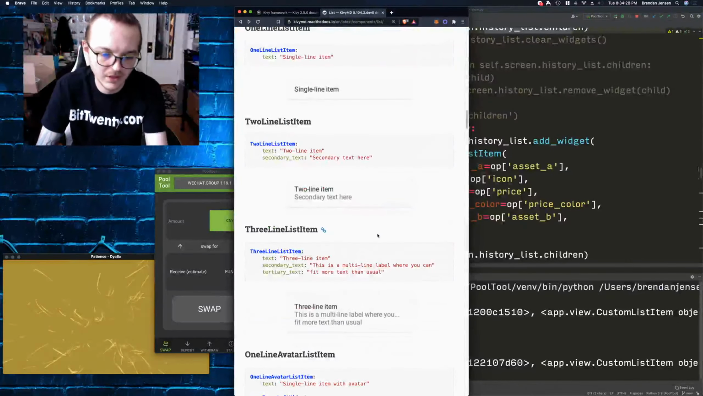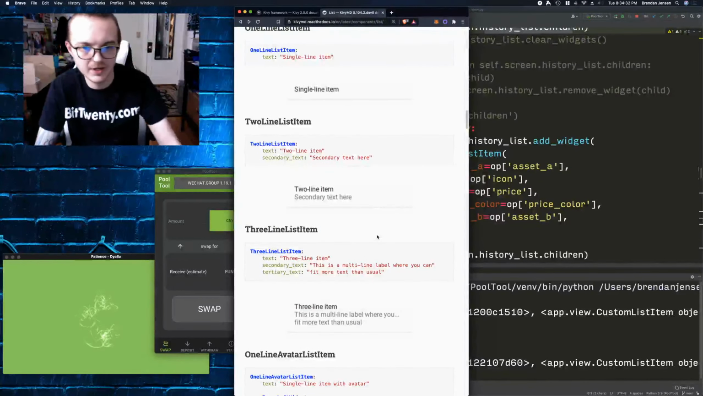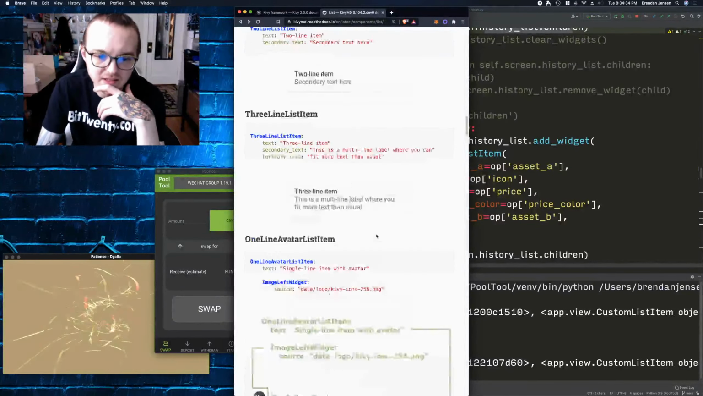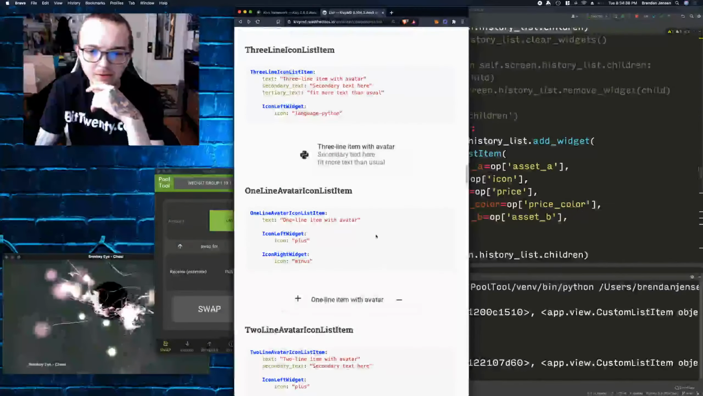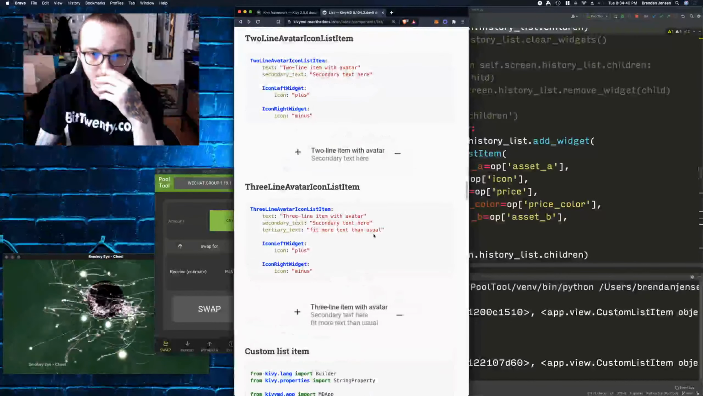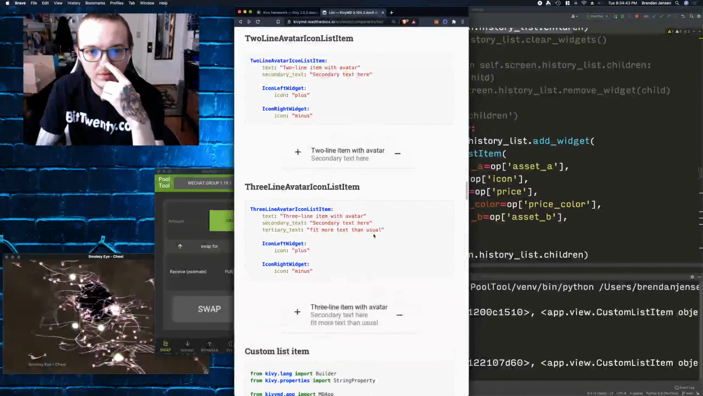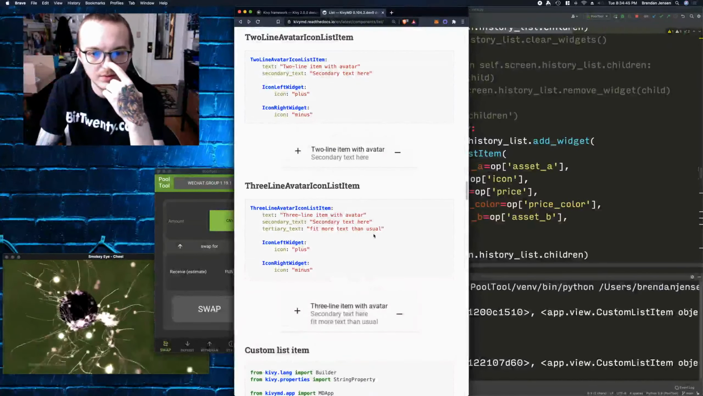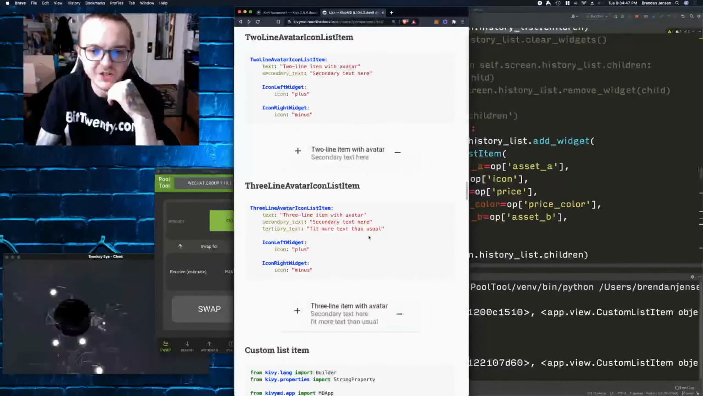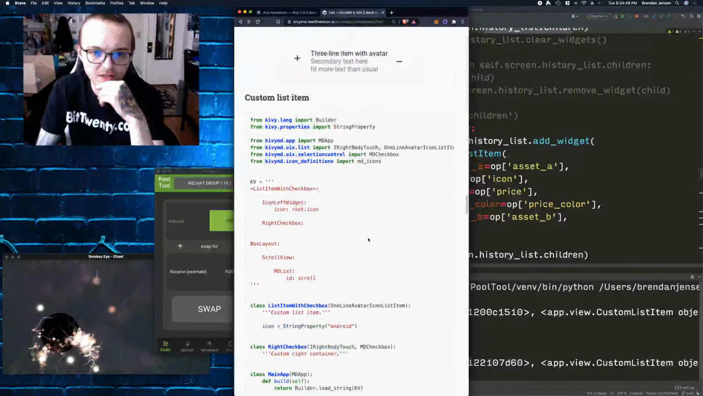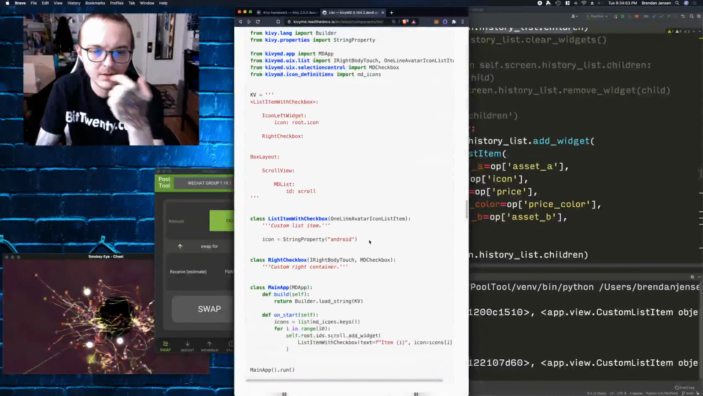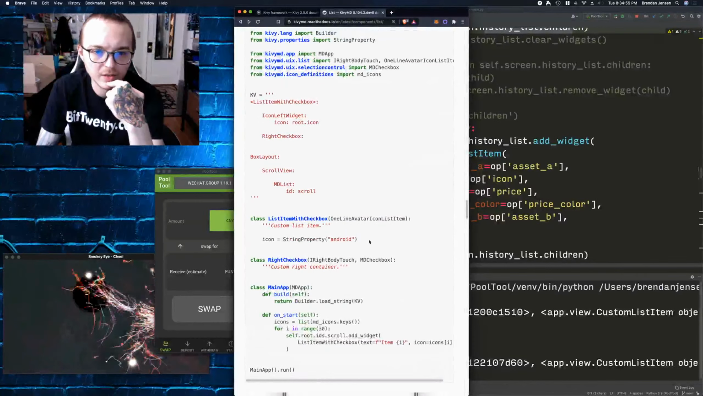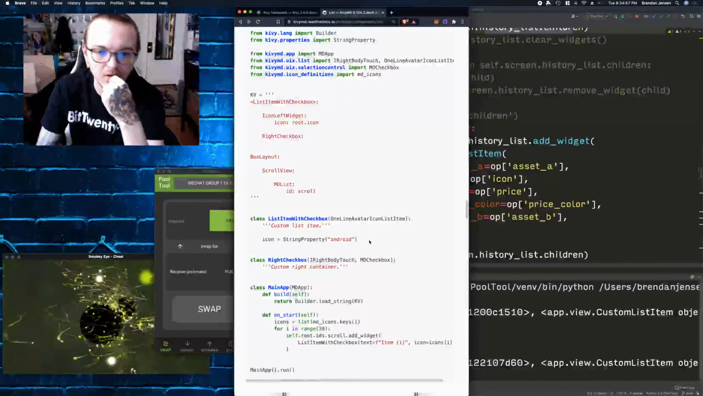So I should be adding list items and trying to goof around with those, but I wanted a middle widget, so a custom list item. So okay, this is where I got it from, right? List item with checkbox. It's a box layout.